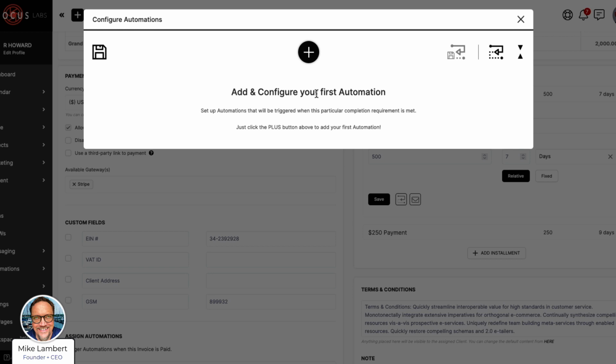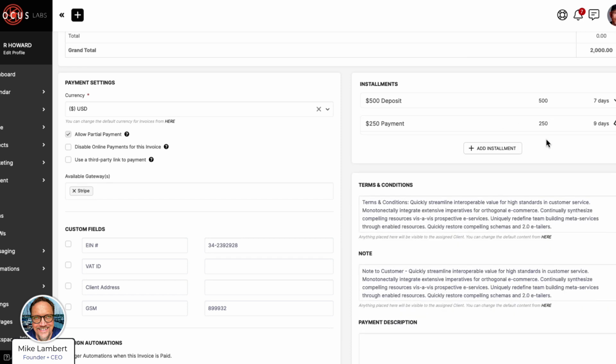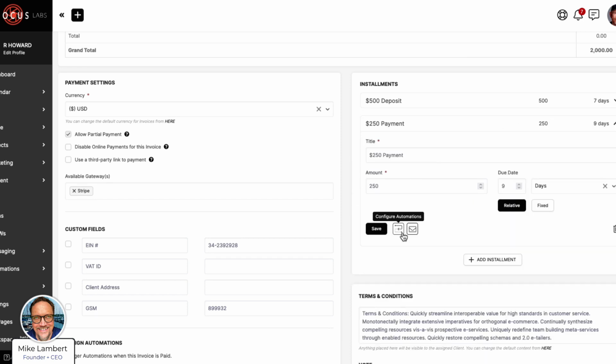And when you make that, that's your completion event, we call it in automation, or it could happen from the client side again if they pay with a credit card. These automations will be fired, whatever you set here, okay? On each installment payment uniquely, okay? So on this one, you can have a completely different set of automations.